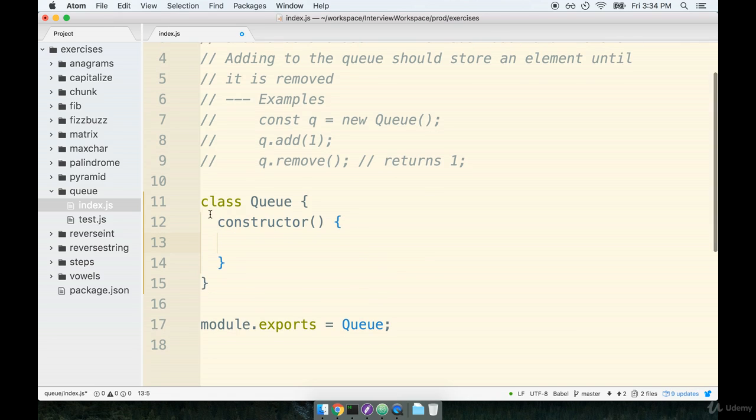If you haven't worked with ES2015 classes before, all you really need to know is that whenever we create a new instance of a class, if we define a function called a constructor inside of it, that constructor will automatically be called when we create a new instance. So inside this constructor, we're going to create a new array and assign it as a property to our queue instance. So I will say this.data equals empty array, like so.